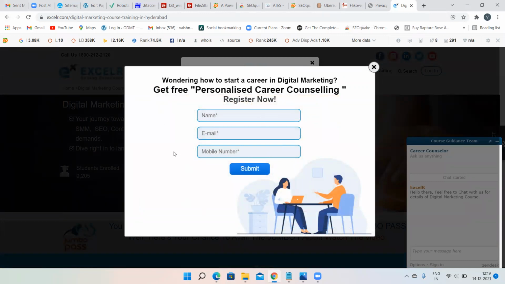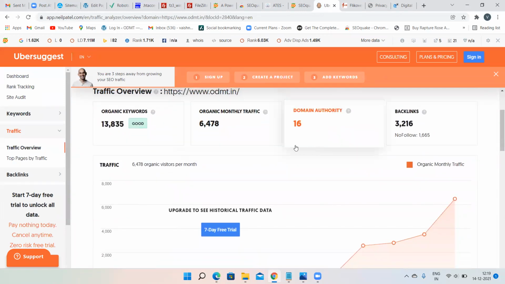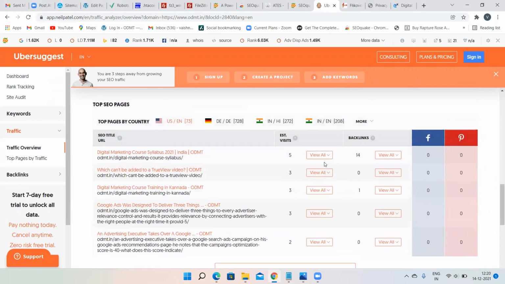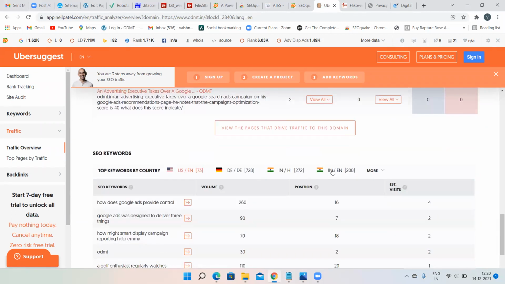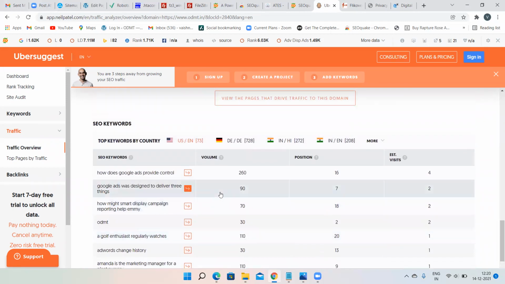So just go for Ubersuggest. Where is Ubersuggest? Over here. Enter your website URL over here, then you can check how your website is working. See, your domain authority is 16, and we have got 3,216 backlinks. Then scroll down and you can see top pages by countries. Also, you can see how many backlinks we have got for this particular keyword, and how people are searching for this particular keyword. All this you can see over here.